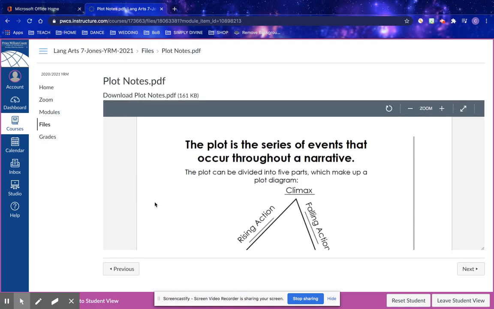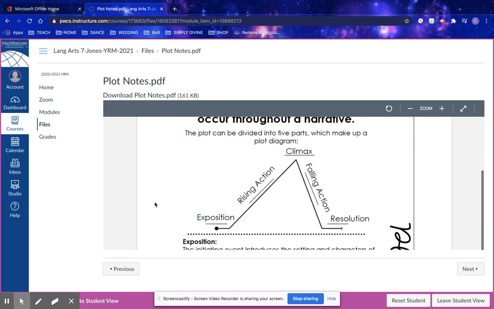Plot, as you know, is a series of events that occur throughout a narrative. You learned this in 5th grade, you also learned this in 4th grade, and you probably covered it in 6th grade too, but I know it's been quite a while since you were in the 6th grade. So as a refresher, the plot diagram can be divided into 5 parts. We have the exposition, rising action, climax, falling action, resolution.